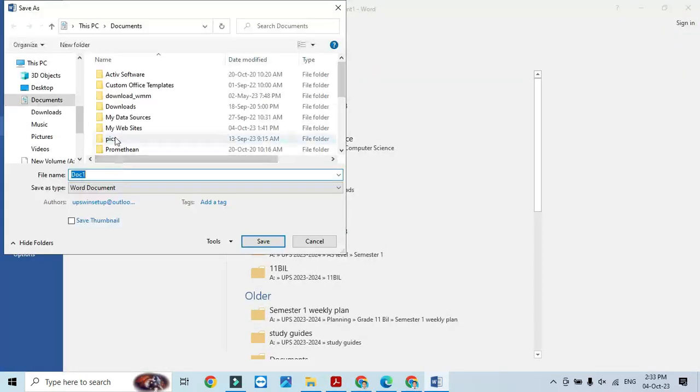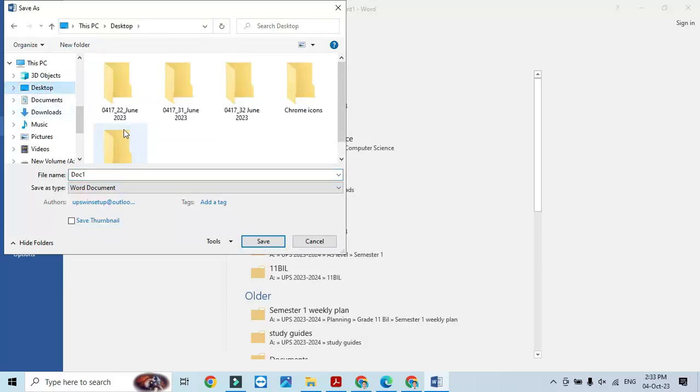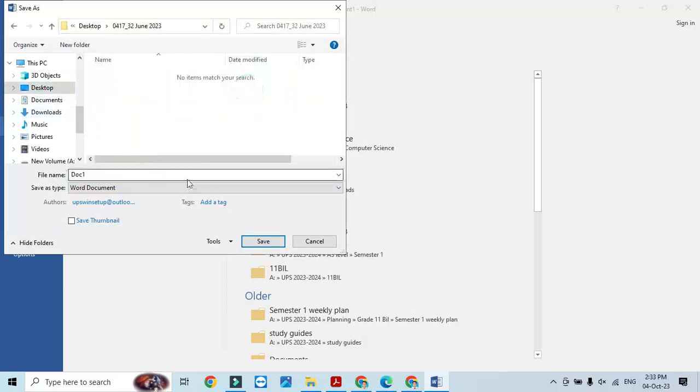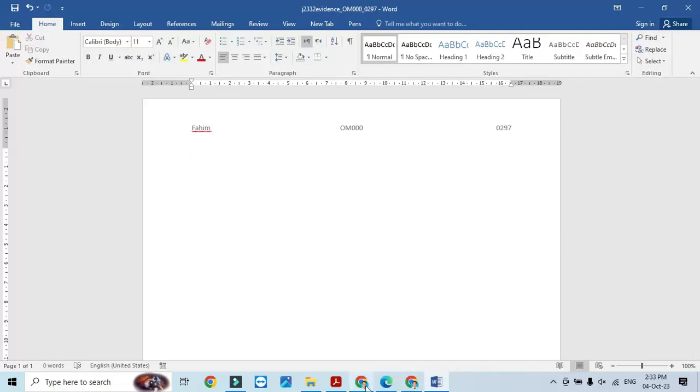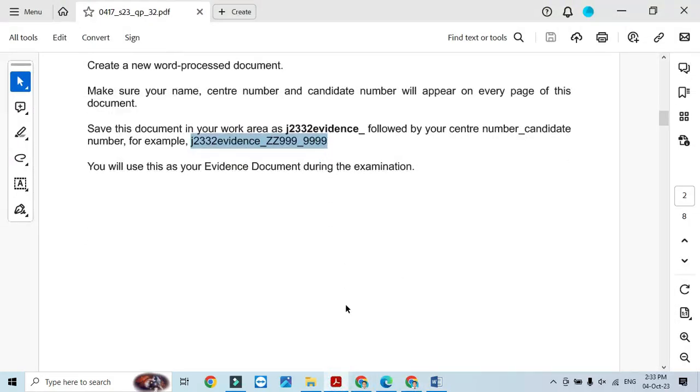So on desktop, I have a folder for paper 3-2. I will create this one as a Word document with these details, and I will write here underscore OM000 underscore 0297. So this is created. Now moving forward to the next step.